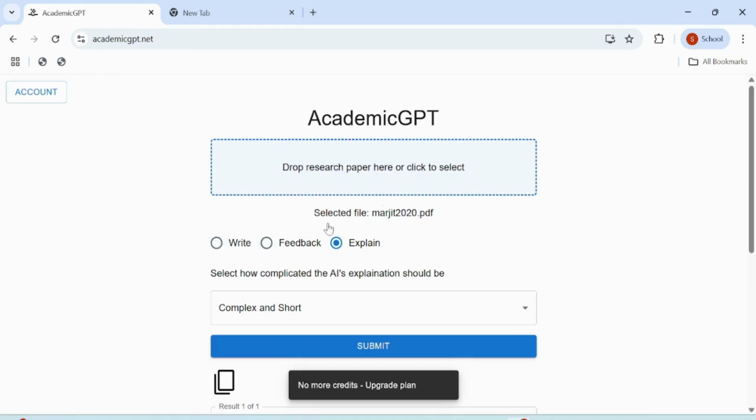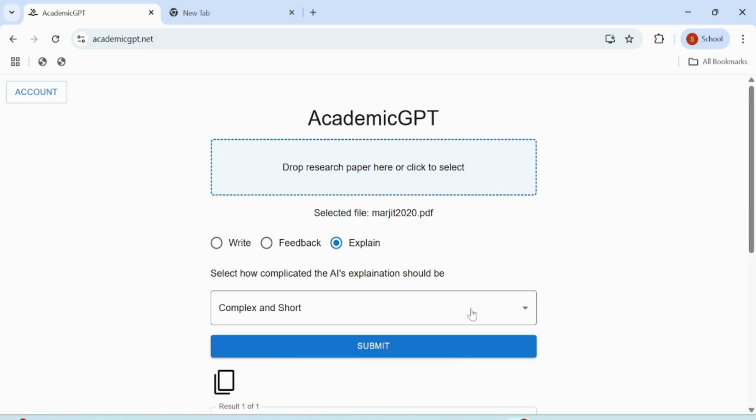So it's a nice tool for academic purposes. As I already mentioned, AcademicGPT is an AI-powered assistant built specifically for academic writing, and there are 3 modes: write, feedback and explain, which help break down complex sections. So try it out and experience how academic writing can be smarter, faster and easier.